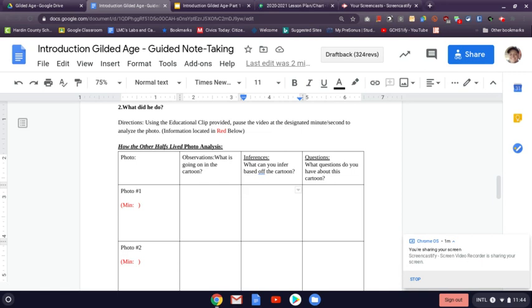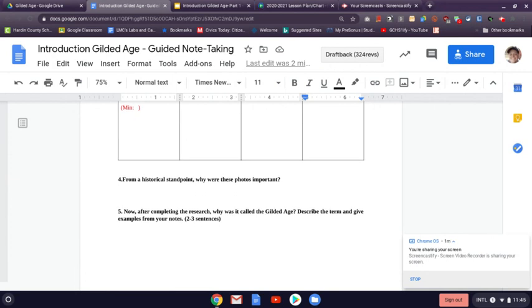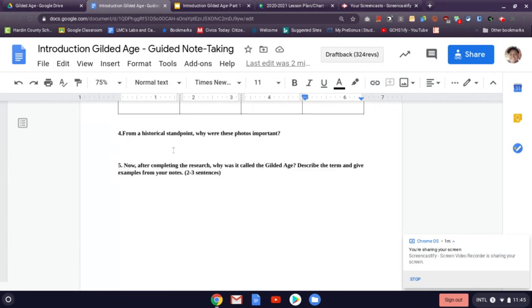Meaning, tell me, do you think they're rich? Do you think they're poor? Do you think they're sick? Do you think they're immigrants? And what questions do you have about this cartoon that it leaves unanswered? What do you want to know more about? For example, is there a fire escape, or are there more rooms in the house, or was that just their whole apartment? So you'll do that for 5 photos, and then you'll come down here and answer these questions.